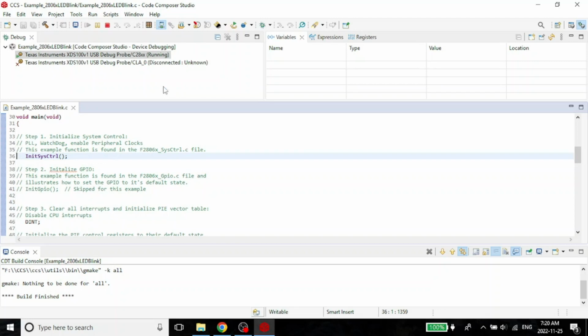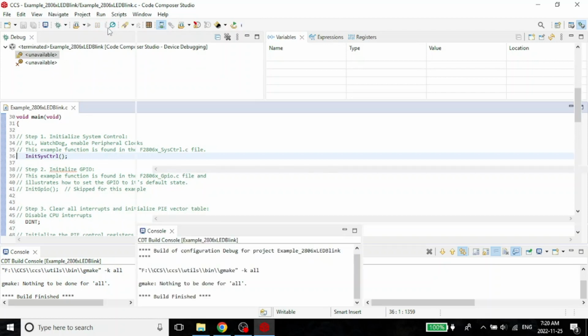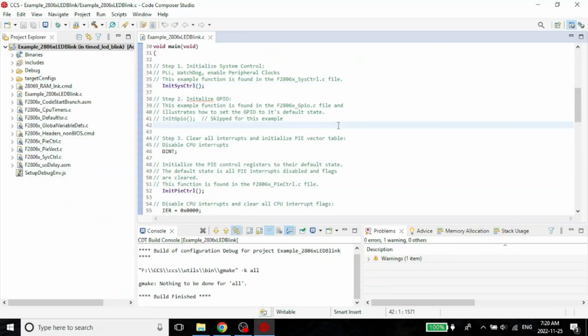Of course, this is a very minor project. All we are doing is flashing an LED. But then again, what's important? First step is always the most important. So this is reason to celebrate. You can always close down the debugger in this manner, and it will go back to the default page.